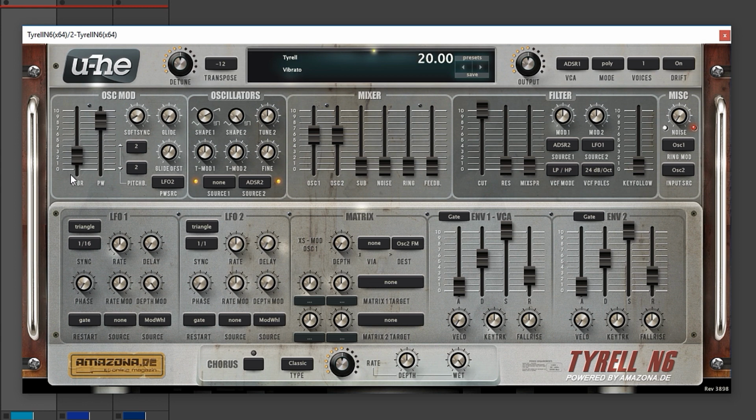Oscillator mod PWM. Interesting. Okay. Pretty big with a sub in. It's nice. Noise. A ring modulator. And a feedback thing. Yeah. All right, now that we have this gigantic sound, let's go ahead.